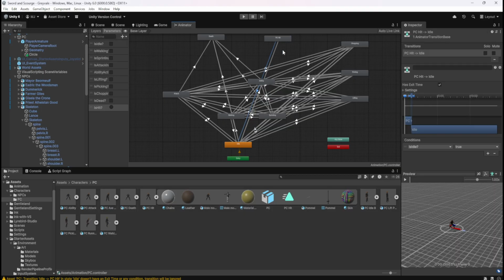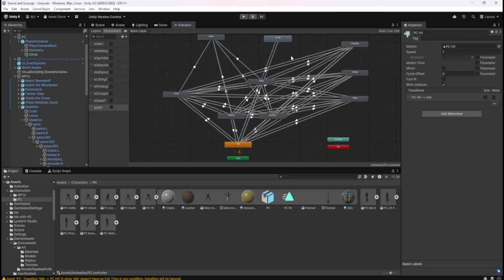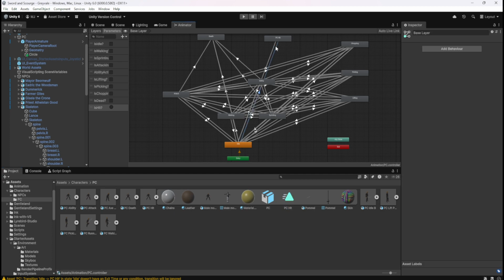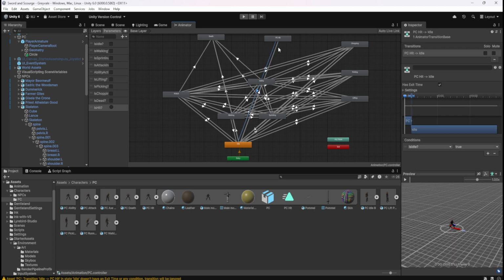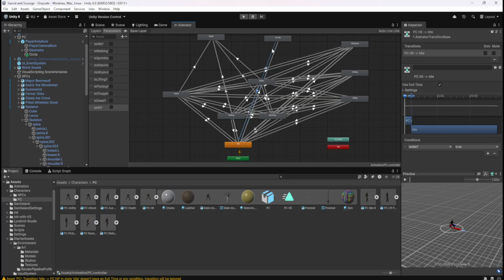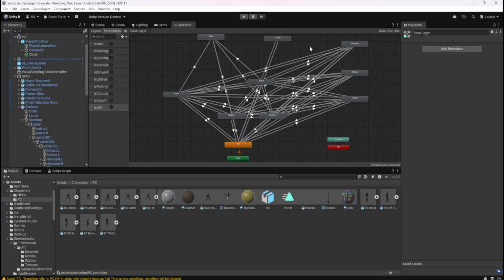Tell you what, we're going to do an exit time. It's quite a fast animation. It's literally less than 1.2 seconds. We're just going to go with it and see how the exit time looks. So idle to PC, no exit time. PC to idle, exit time.